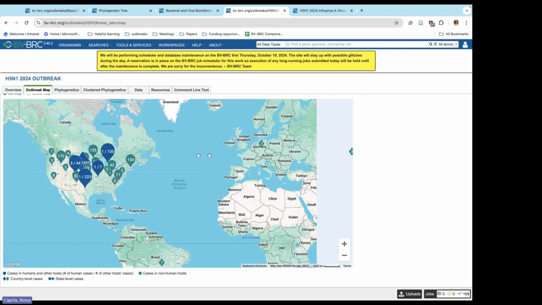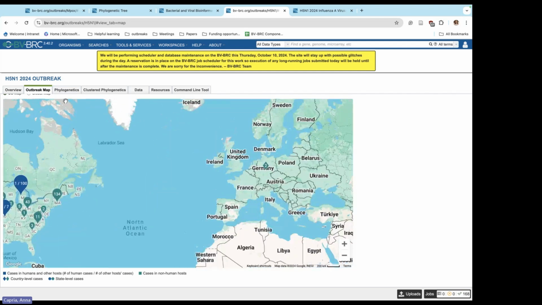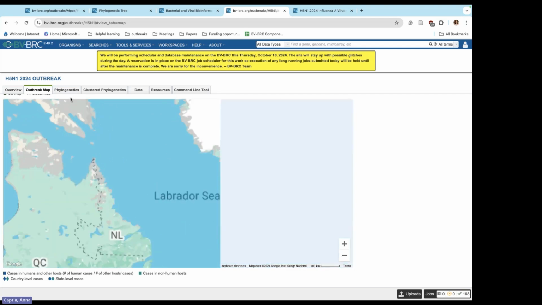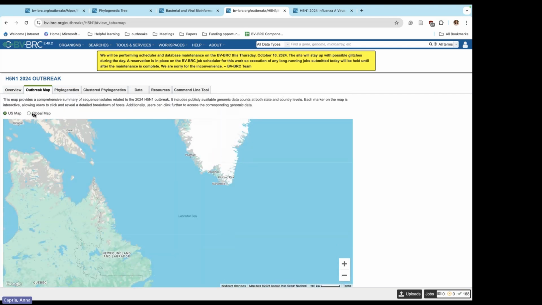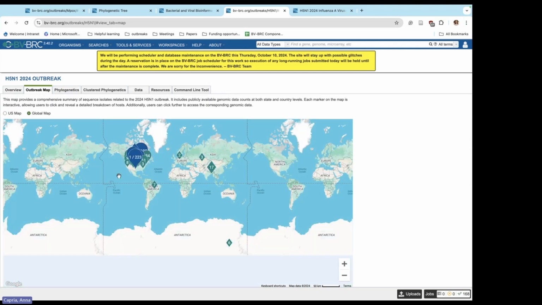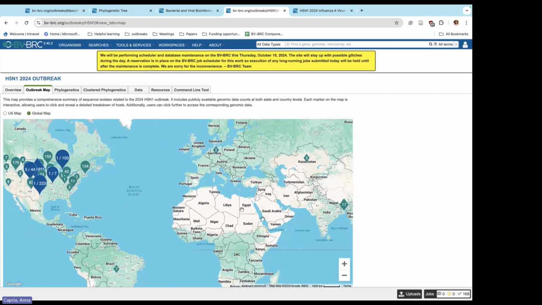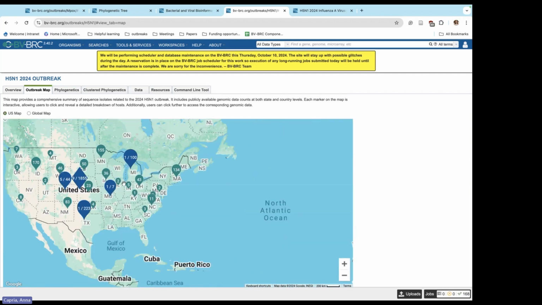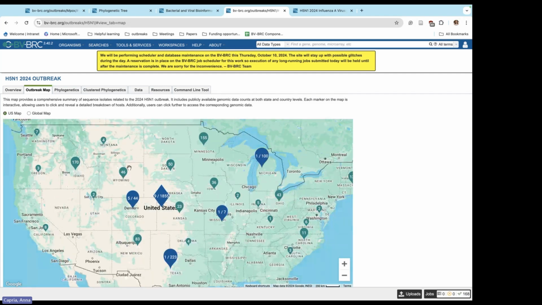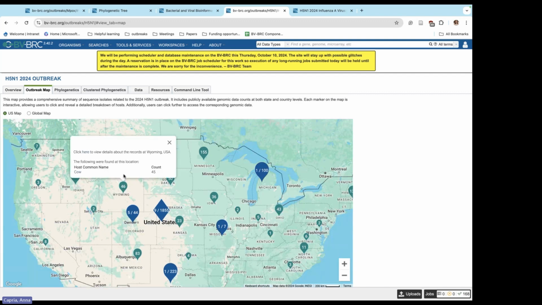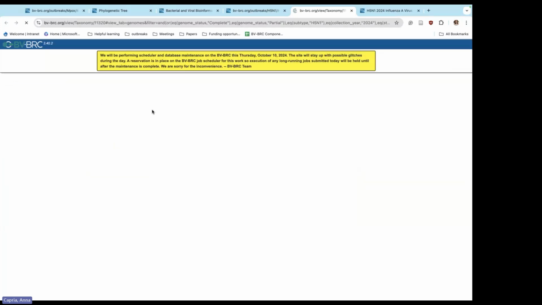There are also, it lands you on the US map, but you can also move it over to see the global map. It won't be quite zoomed out like that since I just zoomed it out, but you'll see the world perspective as well as the US. So you can then click on any state and see what the hosts are. And then that will take you to that specific data set.